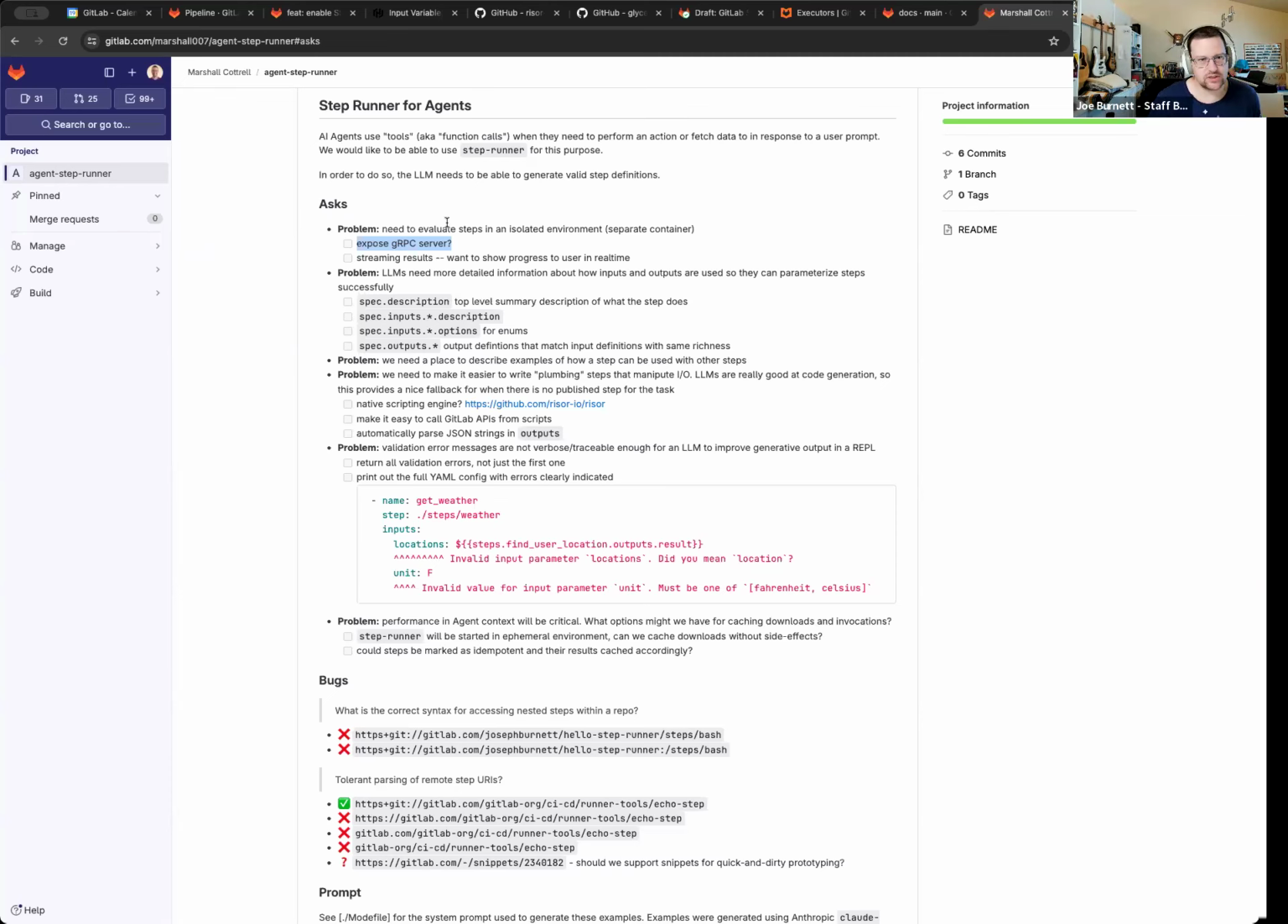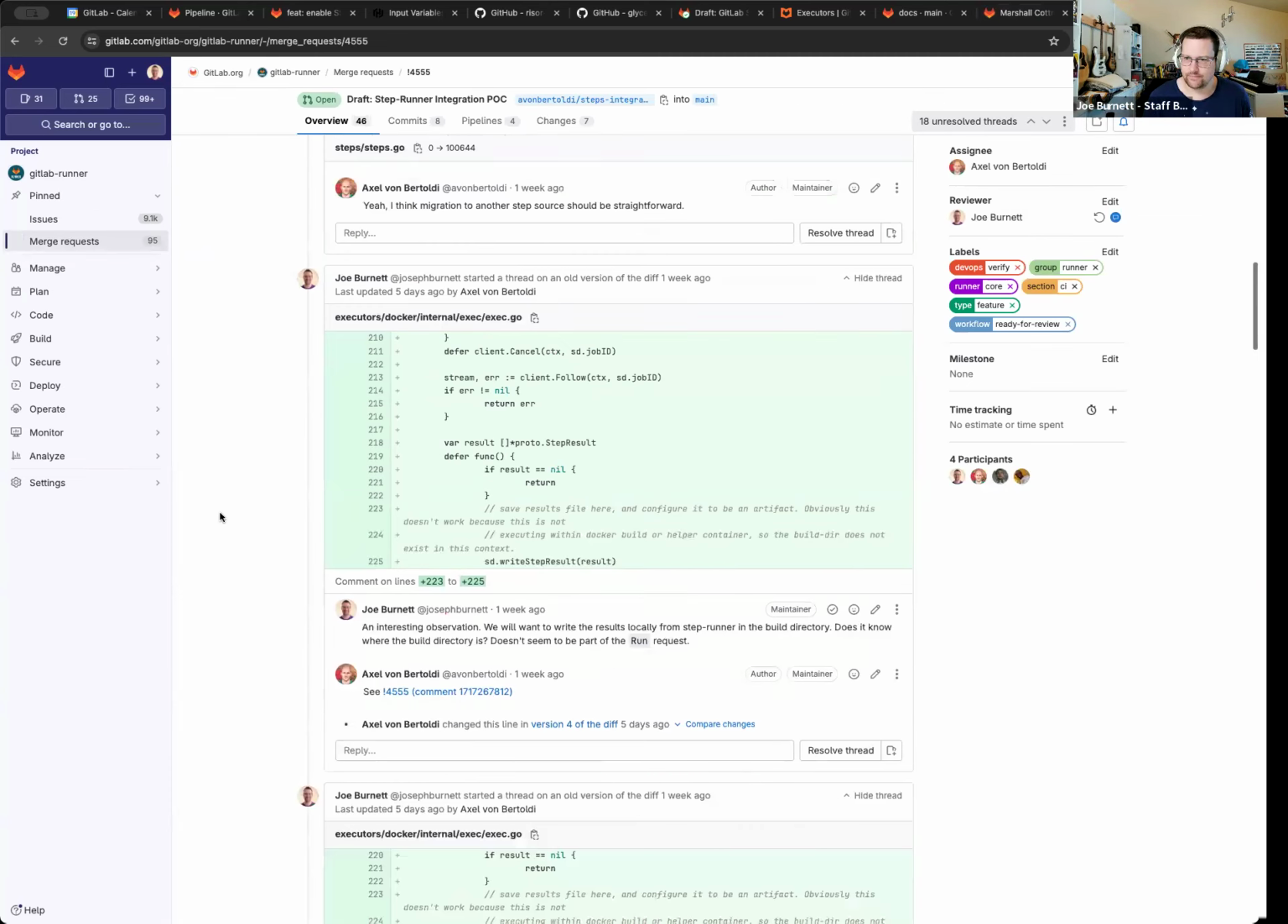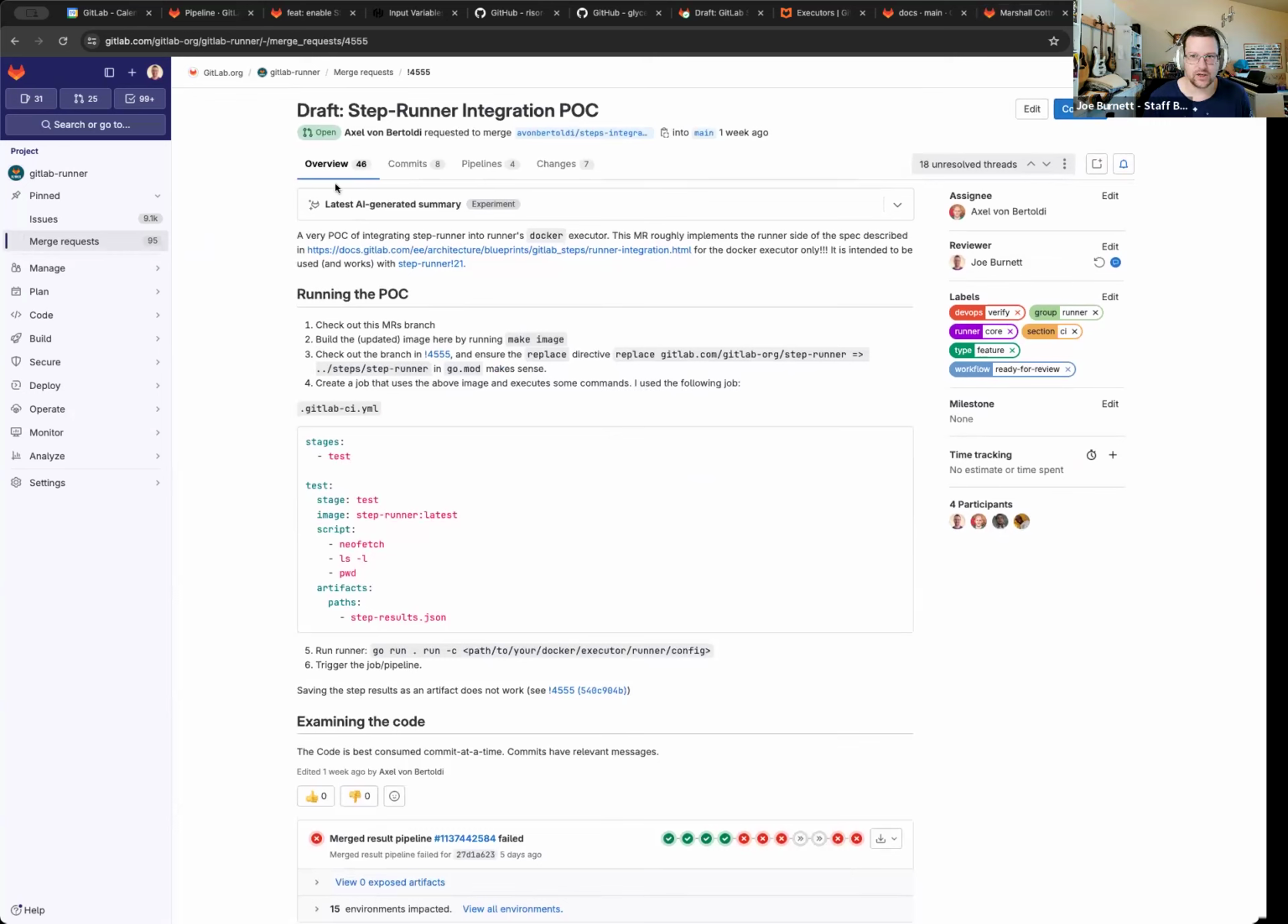And one of our engineers, Axel, has spent the last couple of weeks doing a proof of concept for this. He actually got this working just to see how it feels to wire it into the runner. There's two POC merge requests here. This is the runner side, like what is it like to shim this into executors. This is all kind of taking a new thing and bolting it onto an old thing. The other side is in Step Runner and shows what kind of changes we need, which are not really that many. It's not that big of a change.